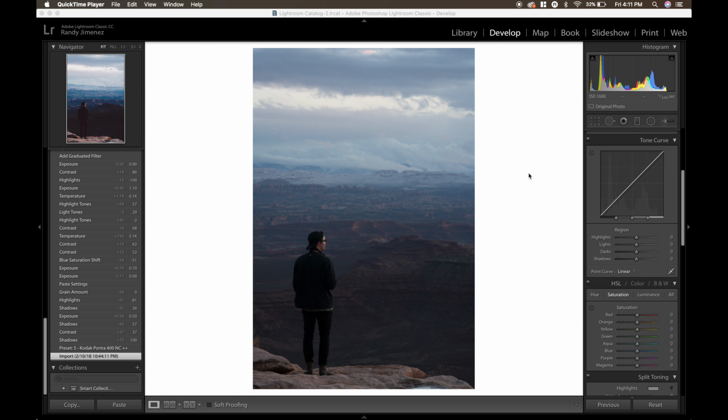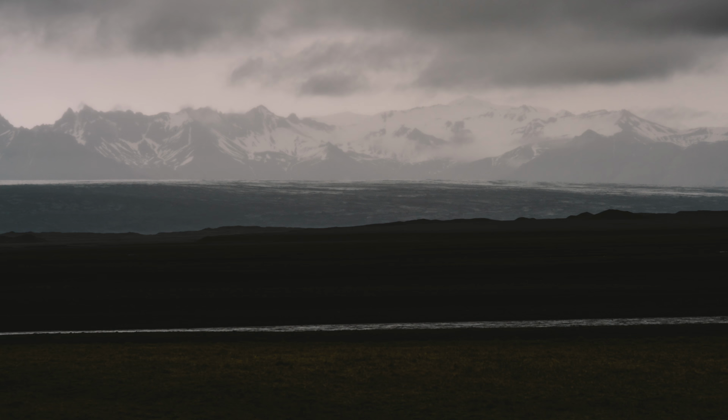Randy here. Today I'm going to show you how you can use graduated filters inside of Adobe Lightroom to bring back some details in your highlights. So let's get into it.